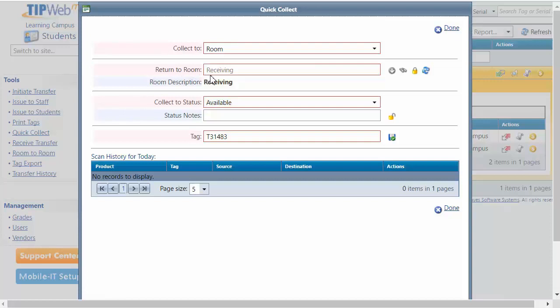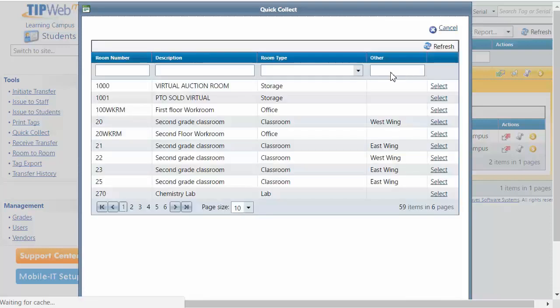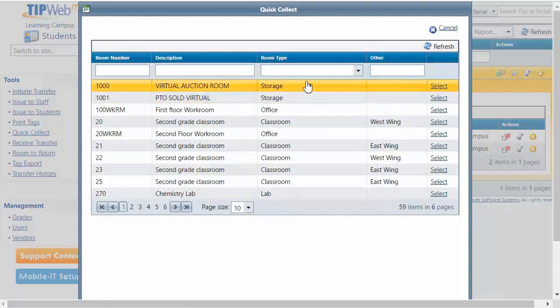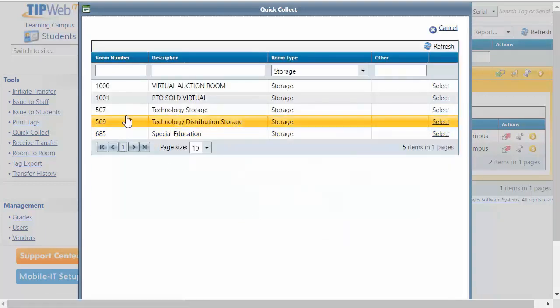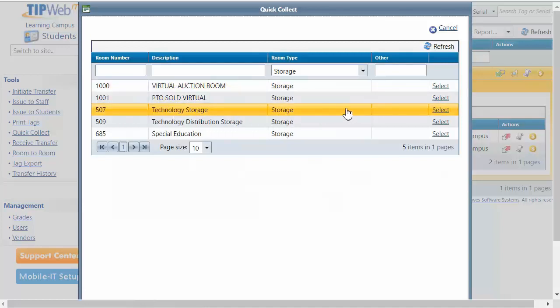By default, the application locks in the previous room the tag lived in before it was issued out to this particular individual. We'll review that room, and if it's not the room we want to return it to, we'll need to unlock the field and then click the binoculars to go in and locate another room. You can use room type to narrow the search, or you could enter a specific room number. Once you've found the room, click Select.